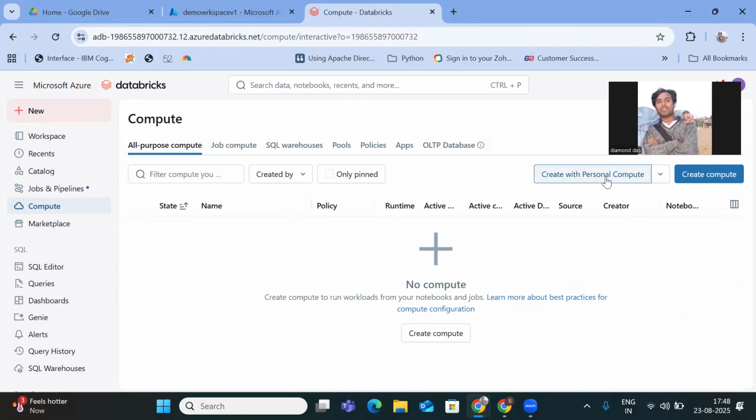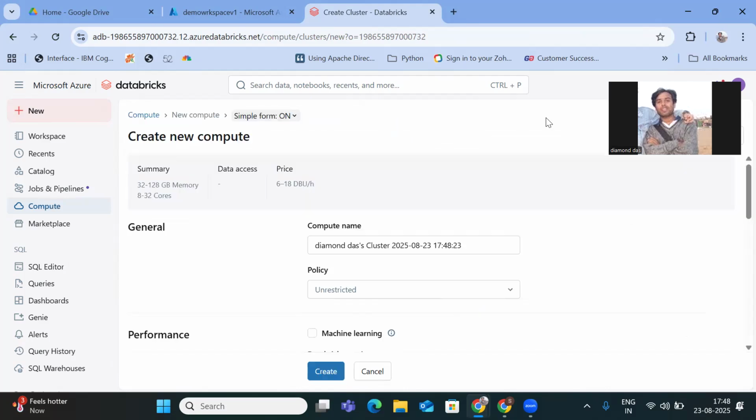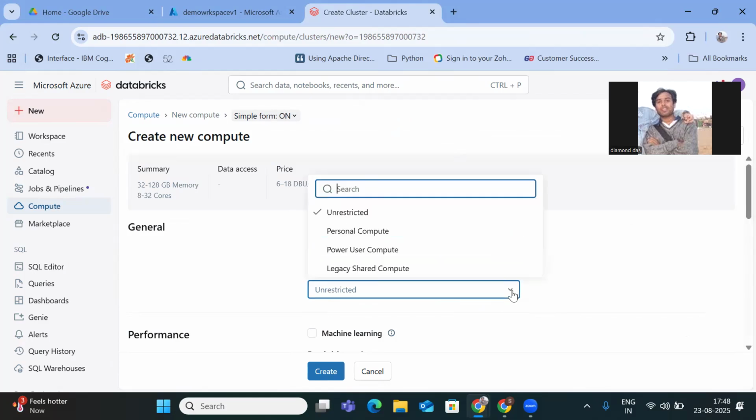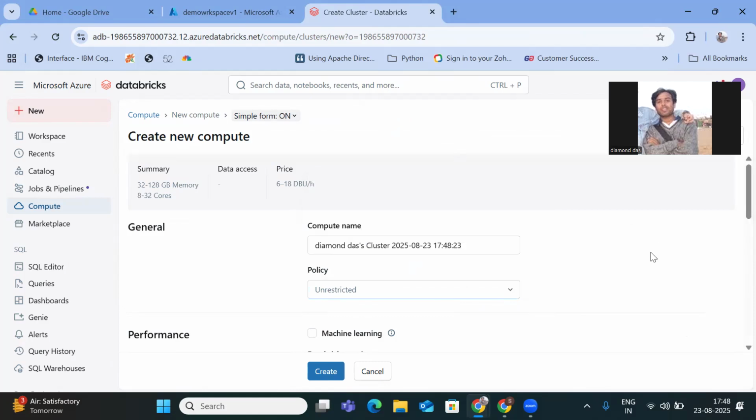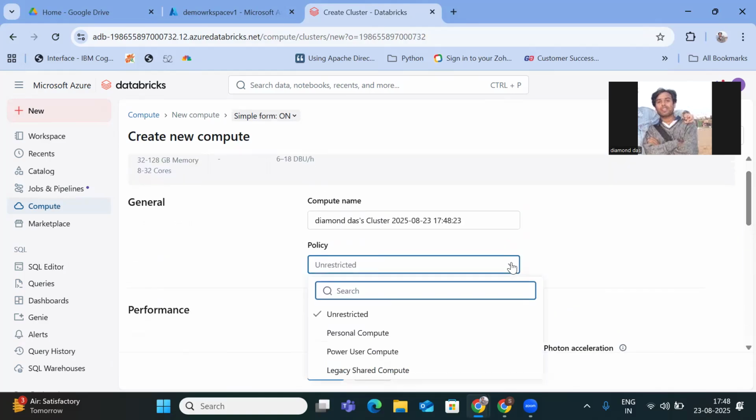There are multiple combinations of compute. If you want to get started, you hit create compute, and you can provide a compute name. I'll leave it as default. Then, depending on your requirement, you can use a power user compute, legacy shared compute, or even personal compute. Since this is just for training purposes, I'll go ahead and use personal compute.